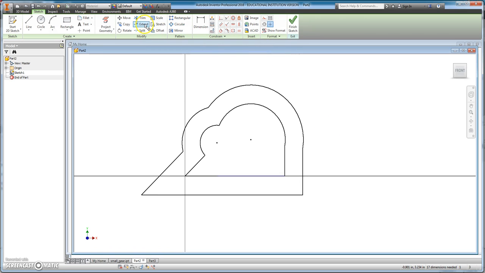Extend. Extend takes certain geometry and it pushes it to the next boundary. So it does the opposite of what trim would do. Alright? Scale.